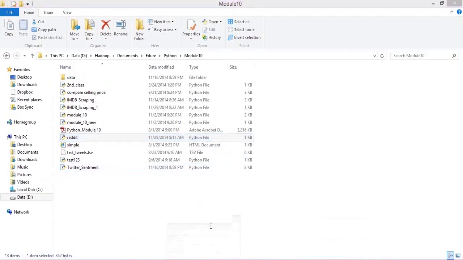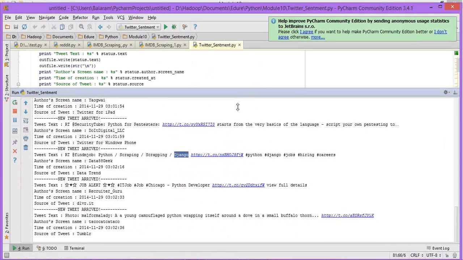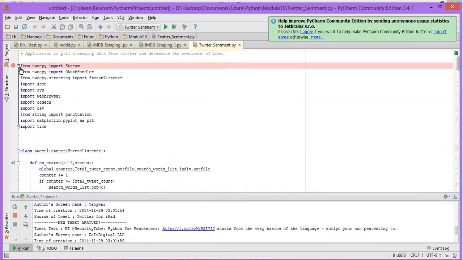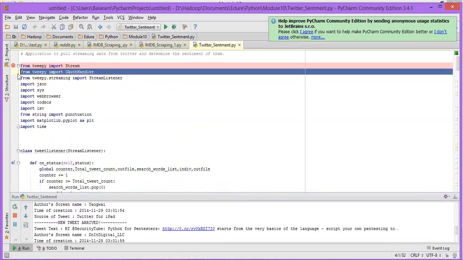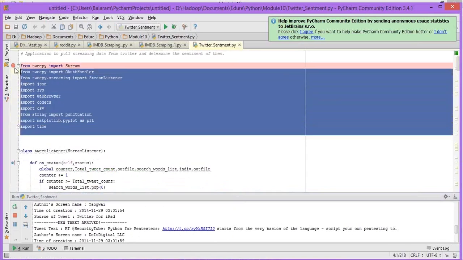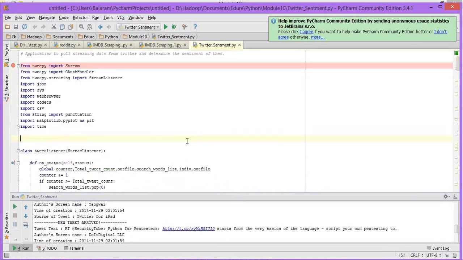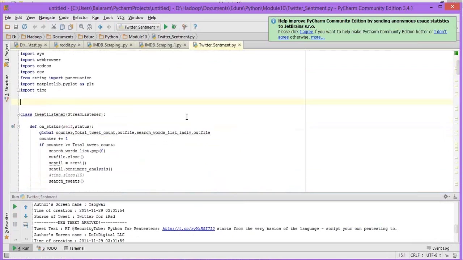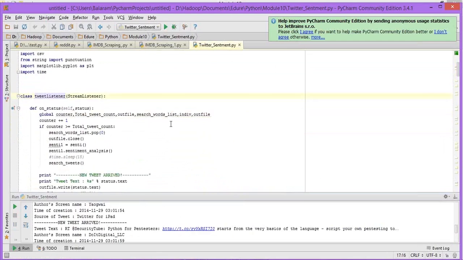Let me explain to you what the code looks like. I've used quite a lot of packages. Here, it is a little complicated. I'll share this code with all of you, and you can have a look at it. So basically, this is my tweets listener. I have defined a class now. It's object-oriented programming that I have tried to do here.